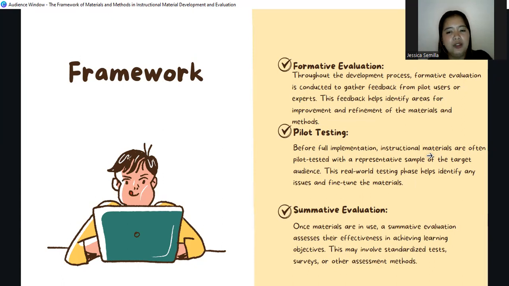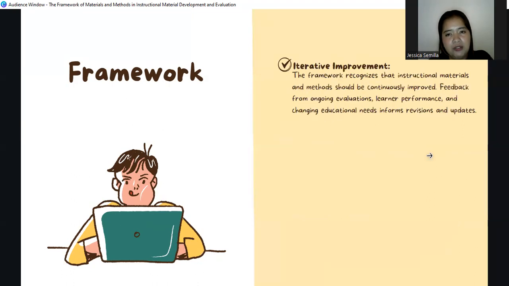Another one is summative evaluation. So after looking into the pilot testing, this is where you try to assess the effectiveness of the material in achieving the learning objectives. Do you think that the learning competencies match the things that we see in the learning material that you have presented or crafted or written? So that is what you mean by summative evaluation.